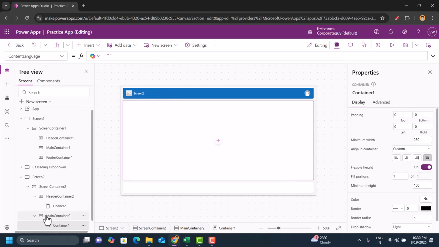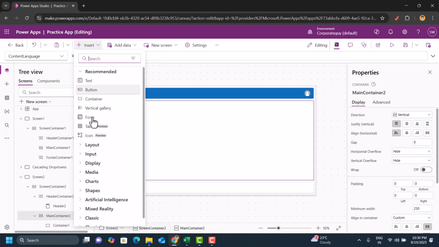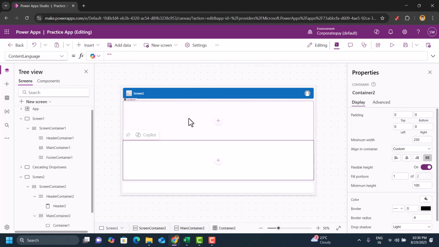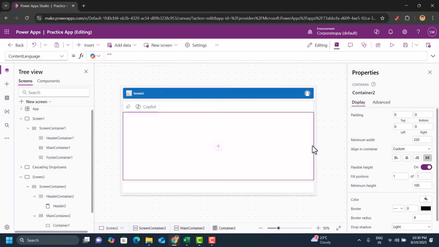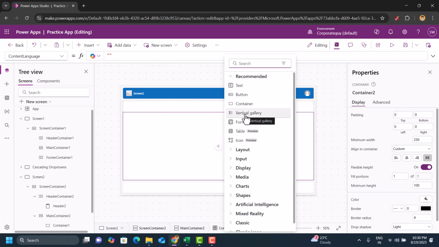And again, I'll select the main container and I'll add one more container here, and then you will see it will automatically adjust the heights, but I don't need auto height. I'll just reduce the height of the top header to, let's say, 80, and that's it. And the container below the header we will use to add a gallery control. So first of all, I'll go into this middle section, click on the plus icon and add a vertical gallery here, right?